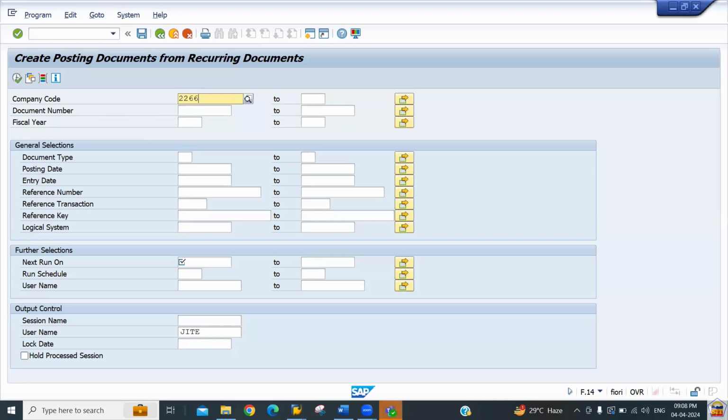Company code ID is 2266. And then we have our document number range. We can give it as 1 to all. If you know the recurring document number range, then you can enter that. Otherwise, if you enter here 1 to all, then that will also work. So let it be from 2 all 0, 1 to 3 all 0. That is our recurring number range.